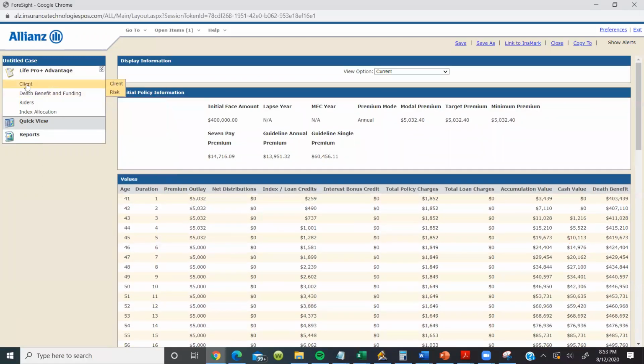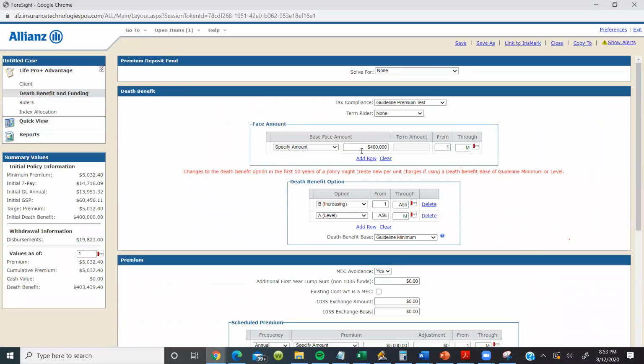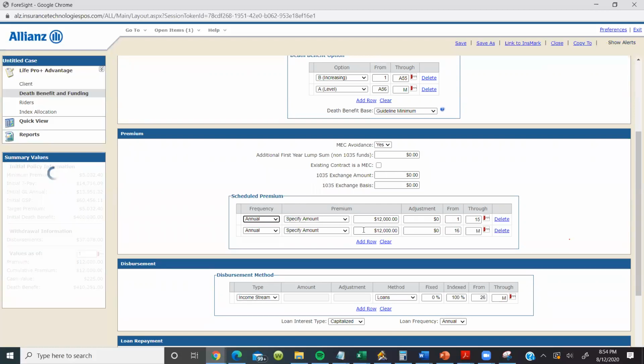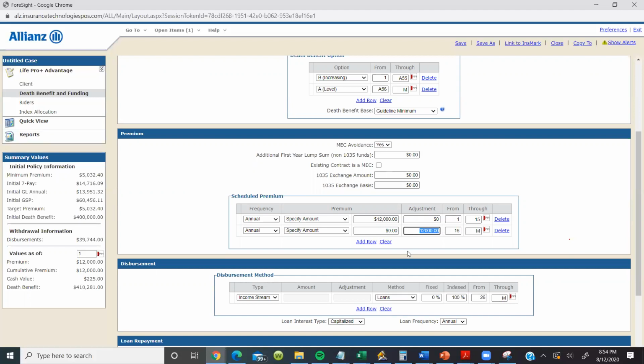Okay, let's go back to our death benefit and funding. So we defined the death benefit, but we didn't define the premium correctly. So premium is here. We want to do an annual premium of $12,000 for 15 years, and after that, zero. Zero after that. 16 onwards, 0. Okay.